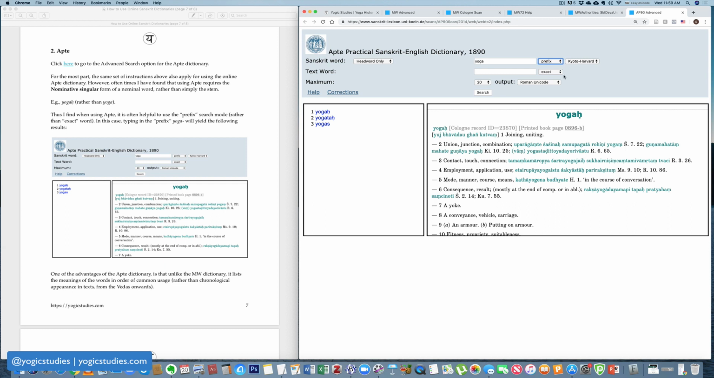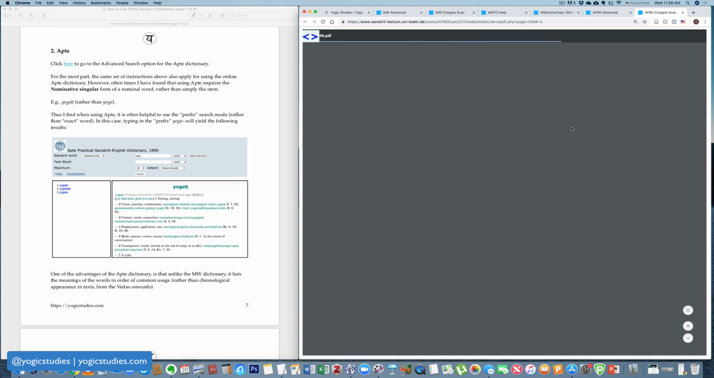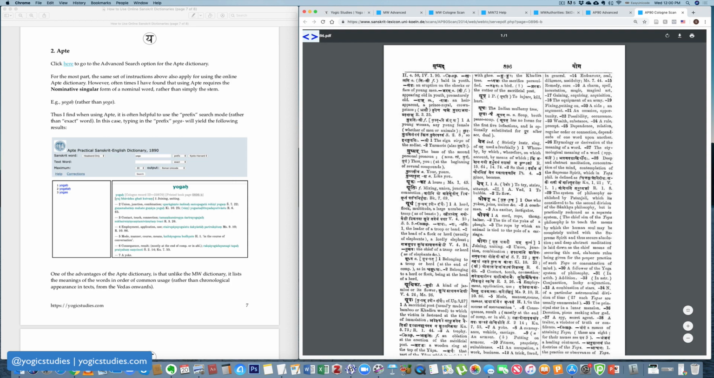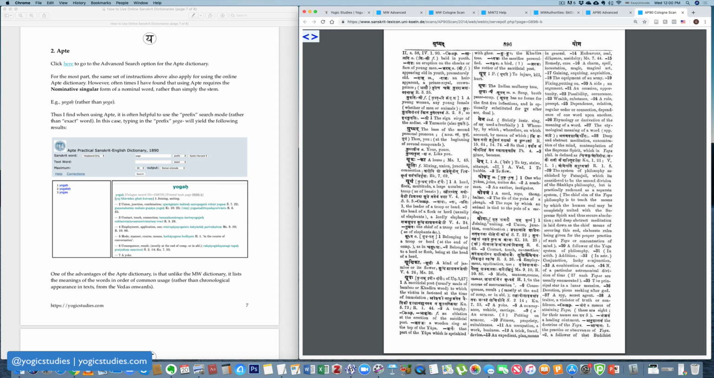Okay, but otherwise this functions pretty much the same. And again here, just like for Monier-Williams, you can click on the page number here and it pulls up the complete digital scan of the Apte dictionary. Amazing, right? You'll notice here for Apte, again, these entries are only in Devanagari. Here you have Yogaha, whereas Monier-Williams had the Devanagari and the Roman transliteration. Okay, so that's a key difference between these two printed dictionaries.